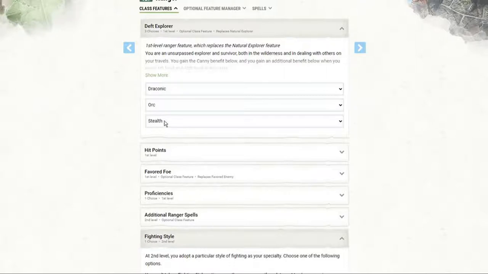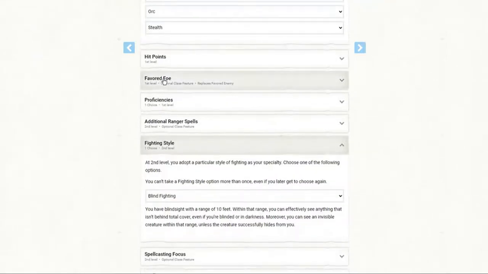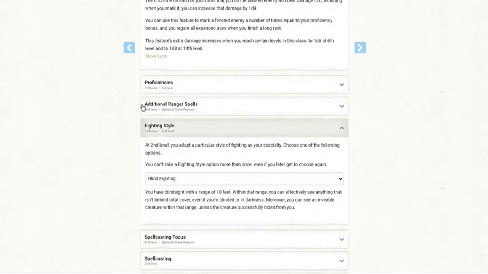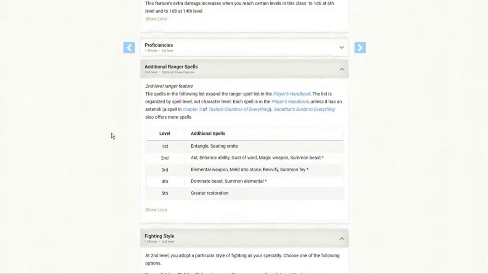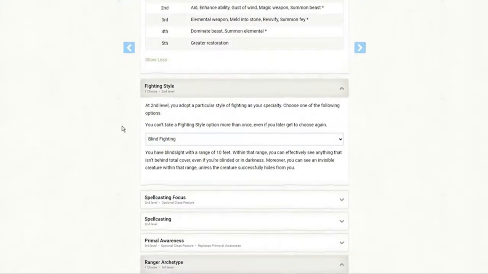But I do think that stealth is what you should take expertise in, since that is kind of our whole bag. We also pick up Favored Foe. We get additional Ranger spells. And we pick up a fighting style, and I've taken blind fighting.